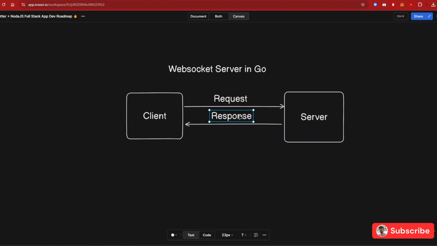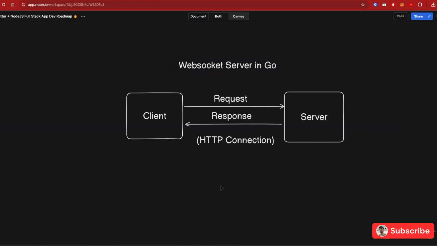And during this request and response, what happens? An HTTP connection is built between the client and server. For every API call, you need to build an HTTP connection, right? So this is a simple HTTP connection. The HTTP connection gets built when there is a new request and it gets closed once the response is returned, right? So this is a normal HTTP connection. The problem is that for certain use cases, this HTTP connection cannot be rebuilt again and again.